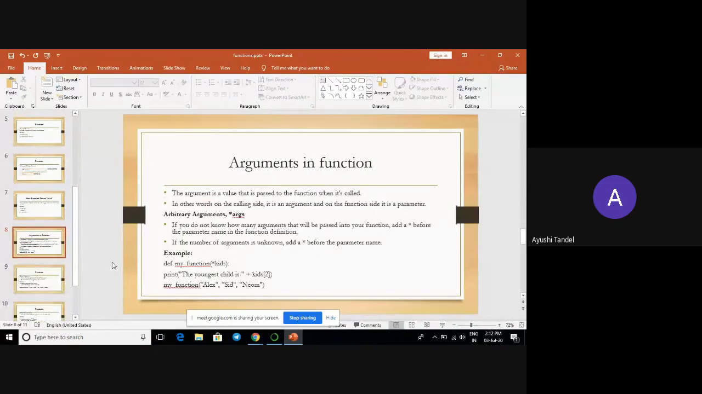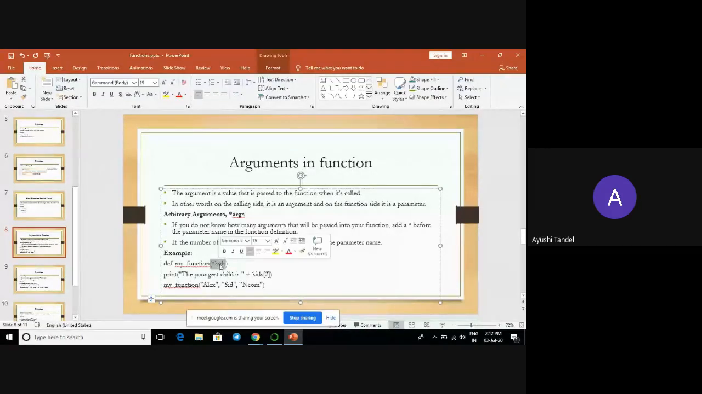Next is arguments in function. The argument is a value that is passed to the function when it is called. In other words, we can say that on the calling side, it is known as argument, and on the function side, it is known as parameter. So here you can see that star kid is known as parameter, and here Alex, Sid and Neom is known as argument.